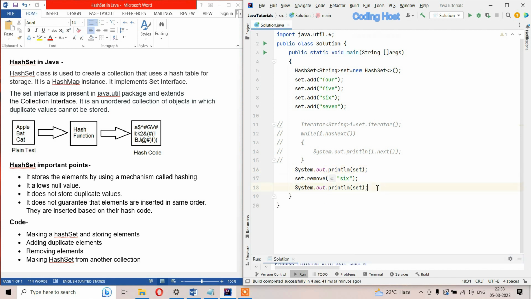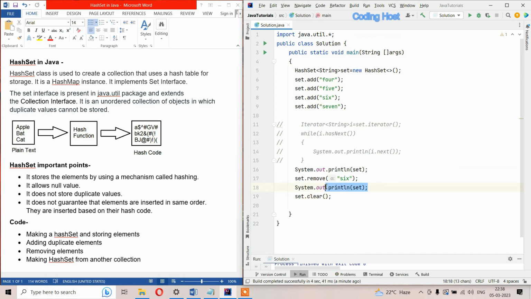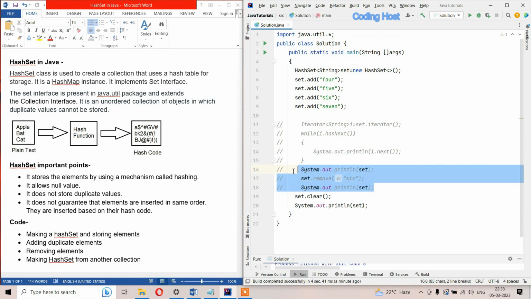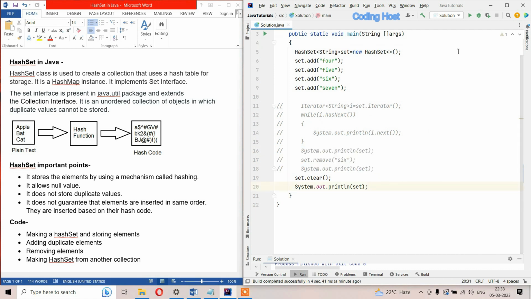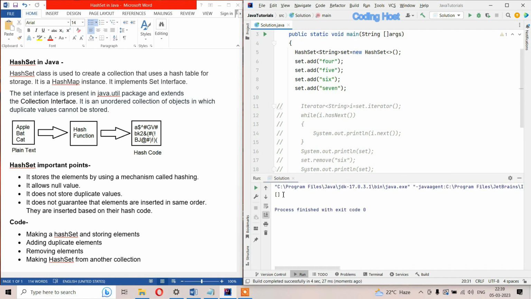And after that, suppose we want to remove all the elements of this hash set, then what do we have to do? We have to write here set.clear, and after that I will print this set. I am removing these lines from here for now, and we will see what we get in the output. So you can see that now we are getting an empty hash set in the output.